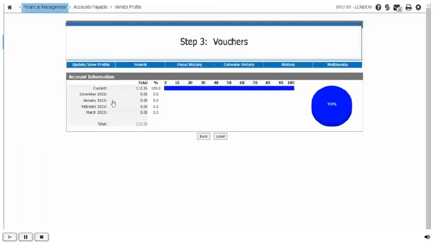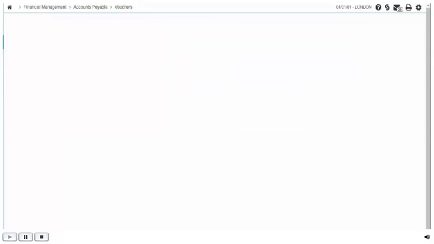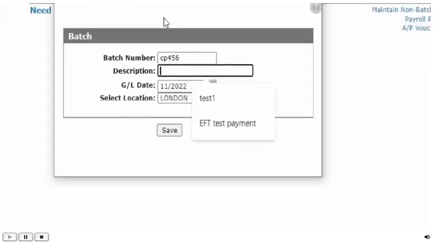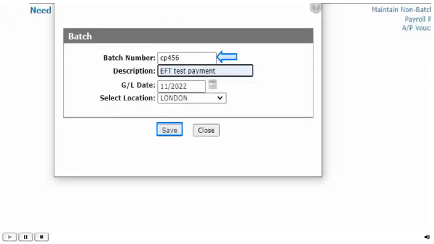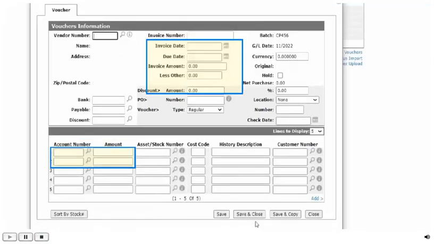Step 3 is next. Navigate to Financial Management, Accounts Payable, then choose Vouchers. Click the link that says Need to create a new batch. Click here to add. Enter your desired batch number. Usually this is your initials with numbers, and enter a description of the batch. Then Save. In this screen, enter the vendor number, invoice number, and due date. Verify your bank number. Select the account number and amount paid to that account. Click Save and Close.